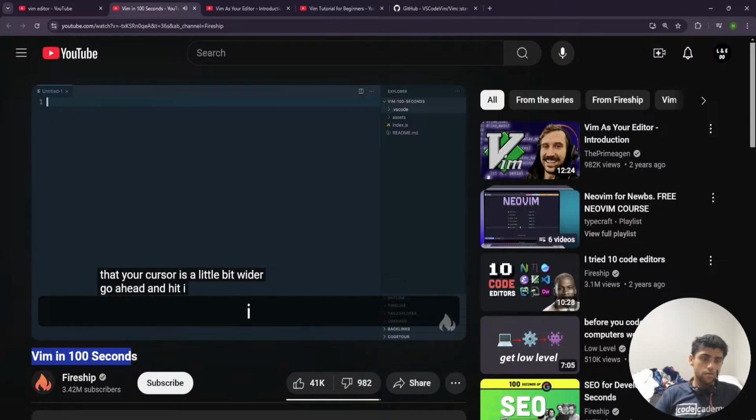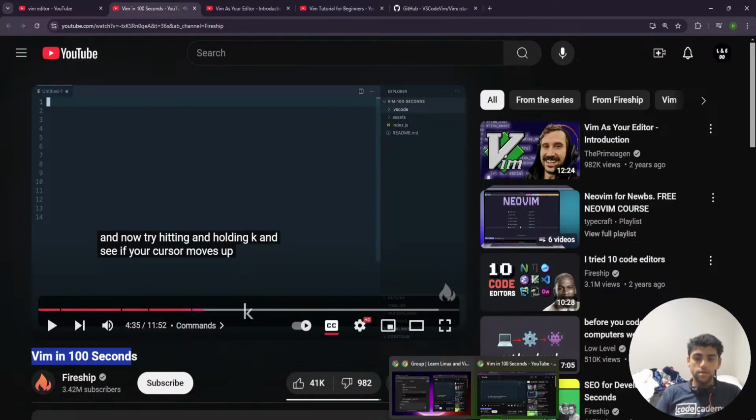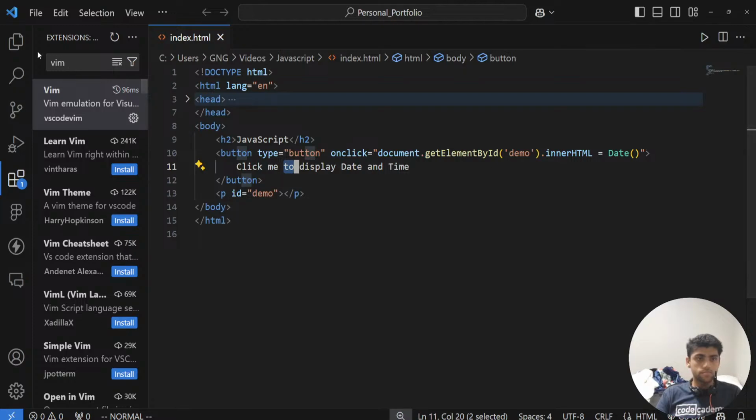Go ahead and hit I. This will put us in insert mode. And then hit return a bunch of times. Then hit escape. And now try hitting and holding K and see if your cursor moves up.